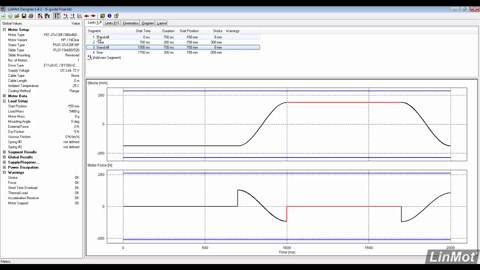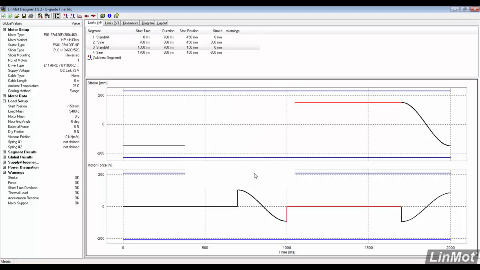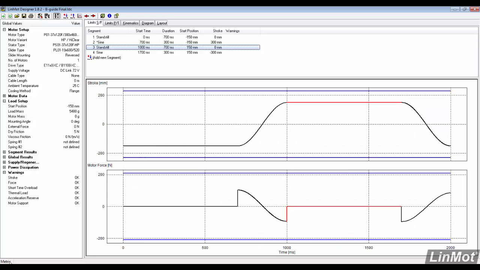You may have noticed that all the units are metric. In the measurement settings, you can select metric or English for all units or change each one individually. A quick way to change all units is to double-click the unit in the lower left of the screen.